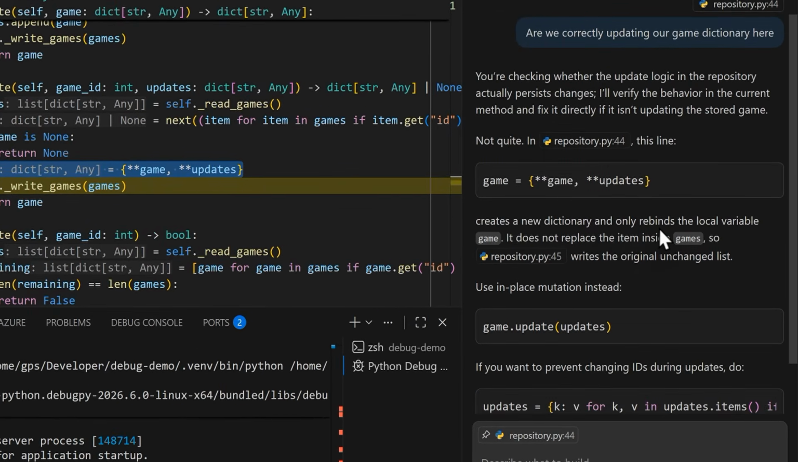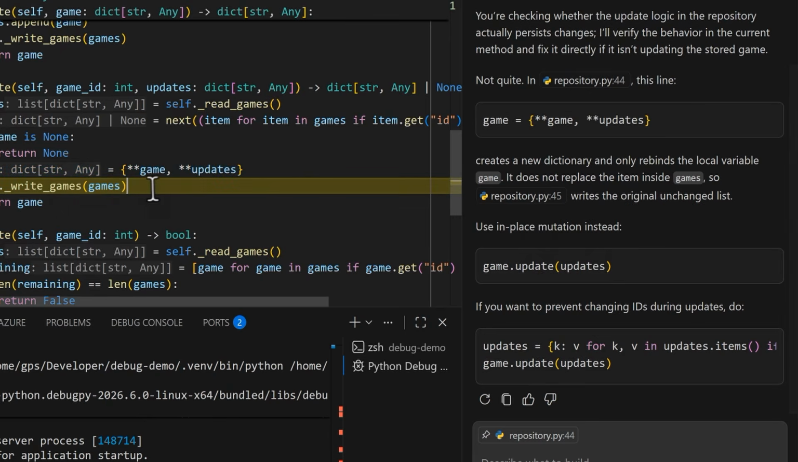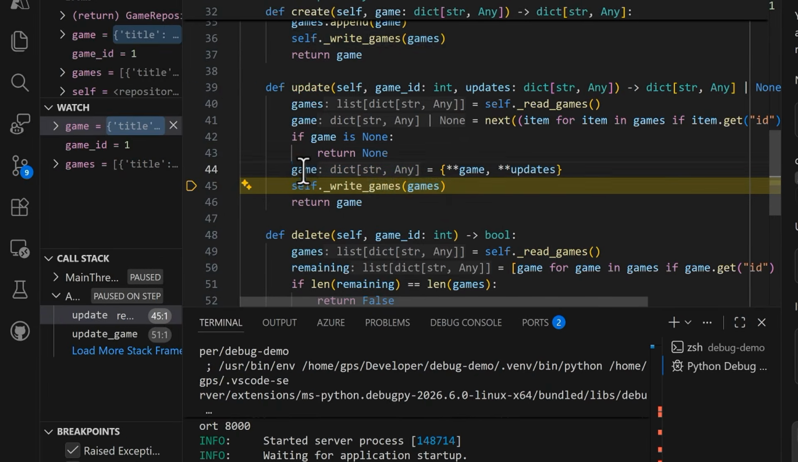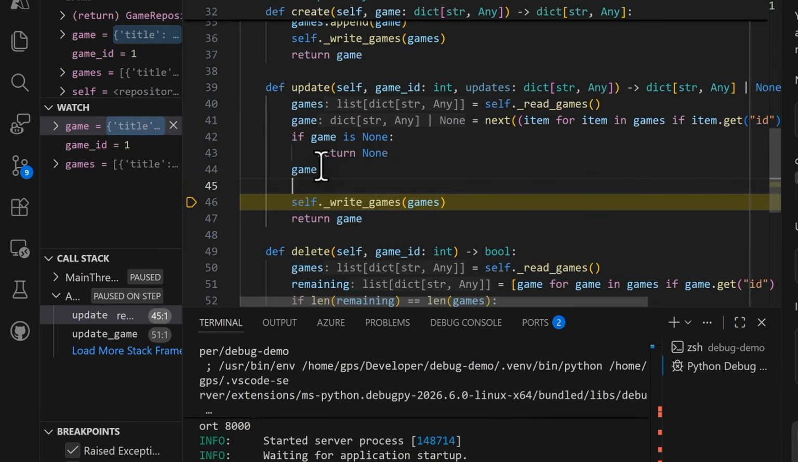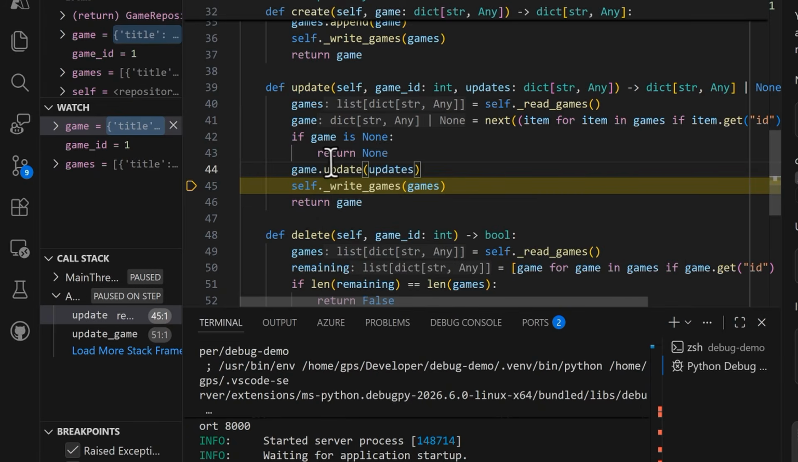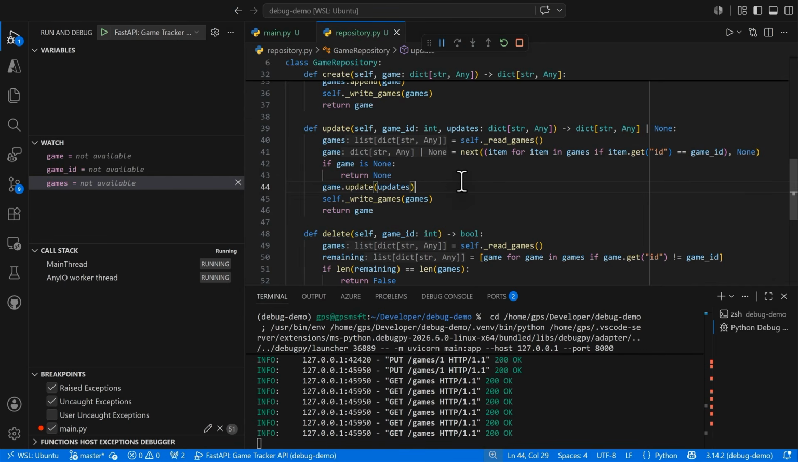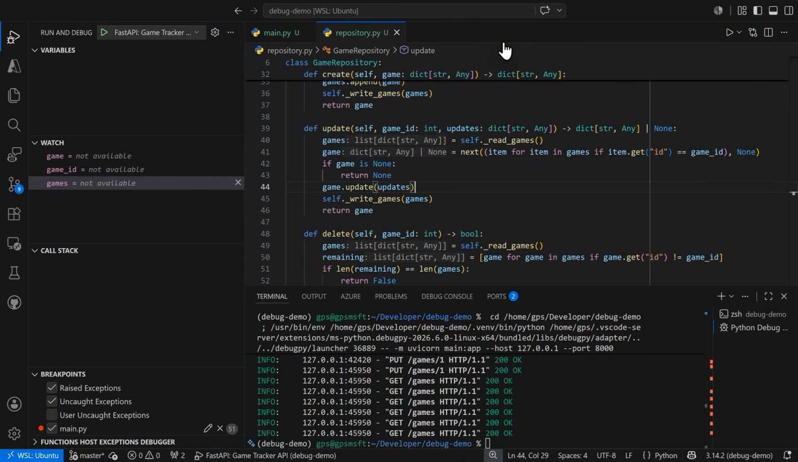So yes, it creates a new dictionary, and only rebinds the local variable game. It does not replace the item inside games. So the repository writes the original unchanged list. So this would work if we were updating the correct dictionary. So instead, all we need to do is remove this here, and that line is actually correct. So we're going to use update. And then when this runs, it will make a change in games with the values inside of game here. Okay, so with the fix in place, I'm going to go ahead and just hit restart.